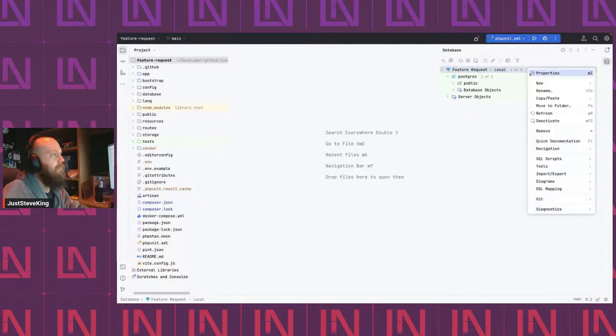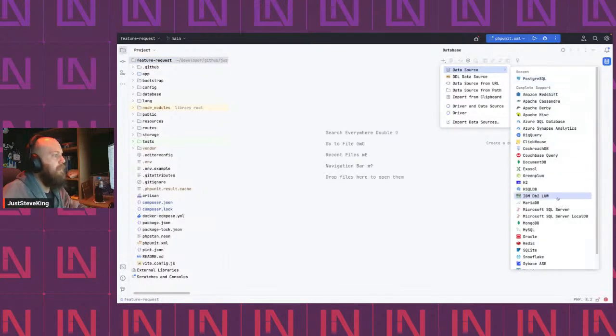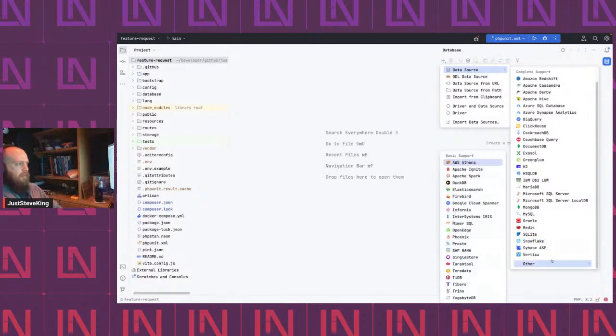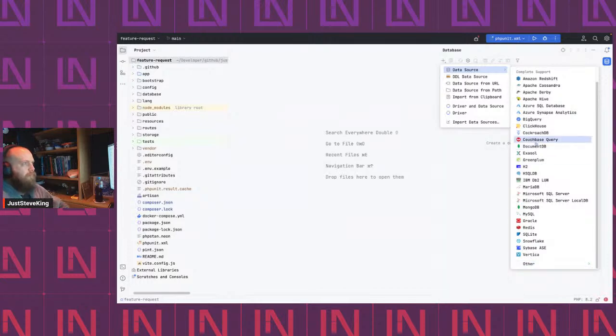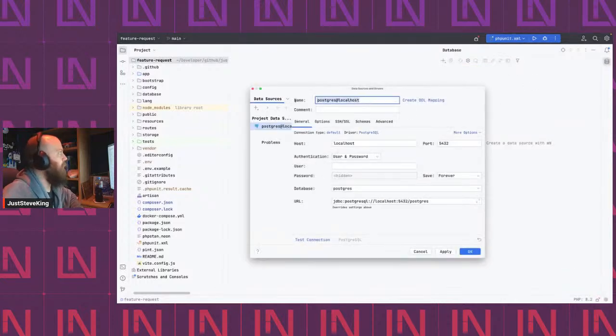Not showing the tables, is it? Let's remove it. Add it again. Something funny happened there. Where am I looking? I've lost it. Have I gone blind? Where's Postgres gone? There.